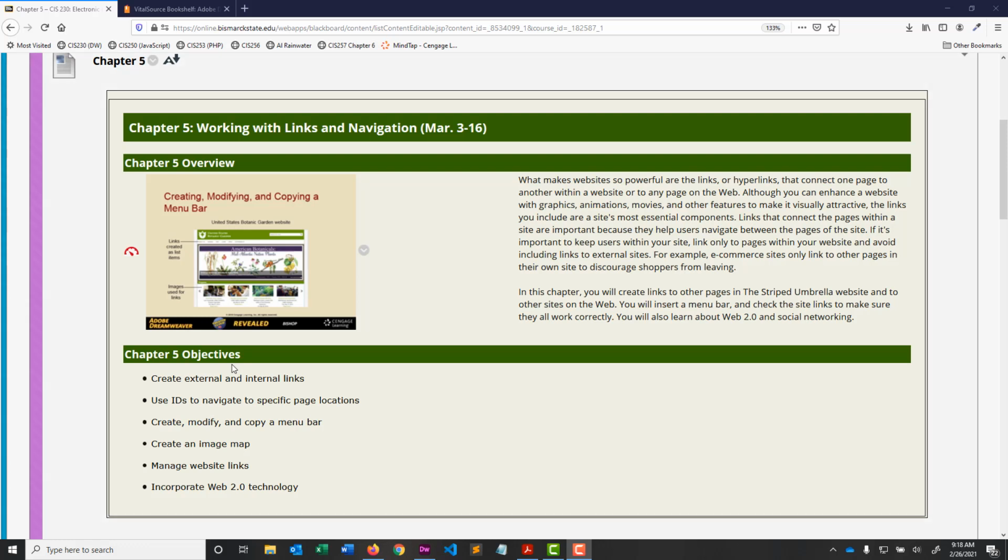Welcome class back to Chapter 5, Working with Links and Navigation. This is Lesson 3 video, Create, Modify, and Copy a Menu Bar.